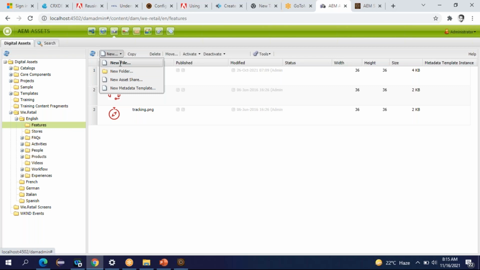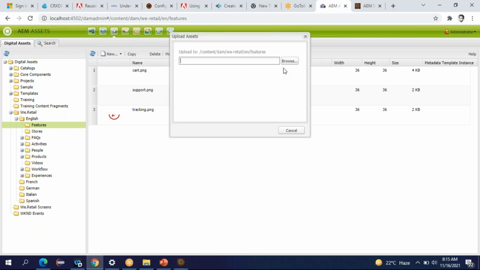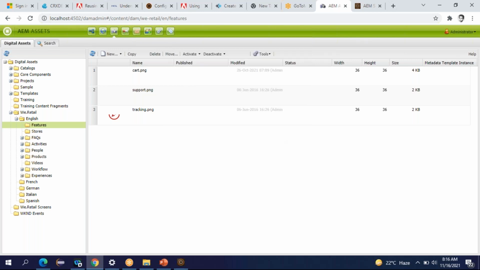So create new file, then you have to browse the image, document, whatever you want to use in your website. And if you have multiple images, you can select all the images at a time. Okay, so you can upload the images using DAM admin console. You can copy, paste, and delete. Once you upload the images, you will be able to upload the digital assets.